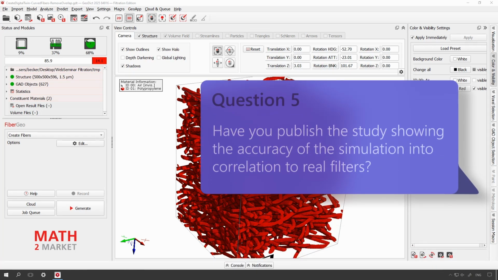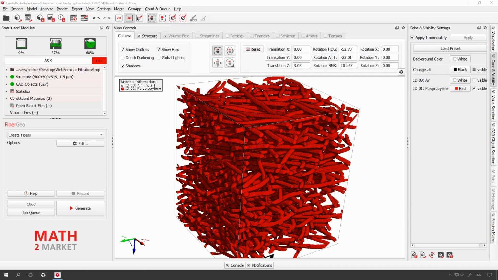Have you published a study showing the accuracy of the simulation and the correlation to real filters? Yes, there are a number of papers, mostly from our customers, where this has been published for different examples. Maybe Philip can add that in the chat, or you can ask support later and get some of the papers.